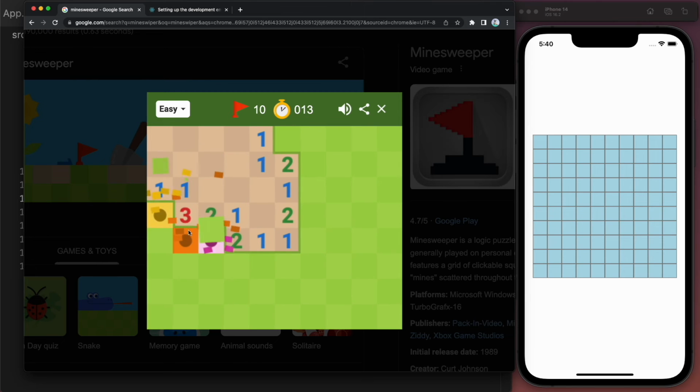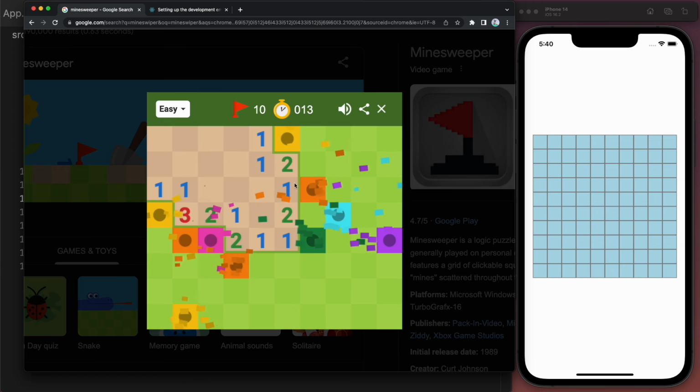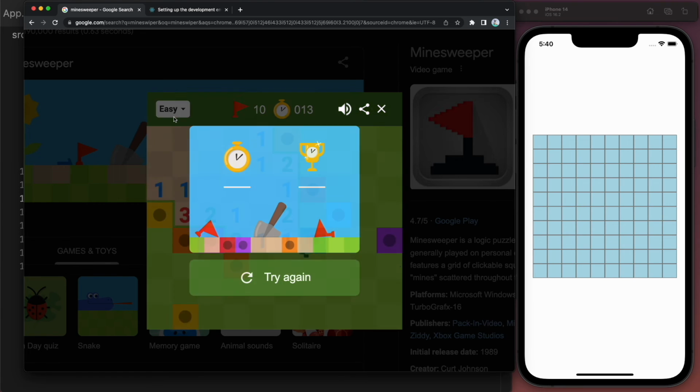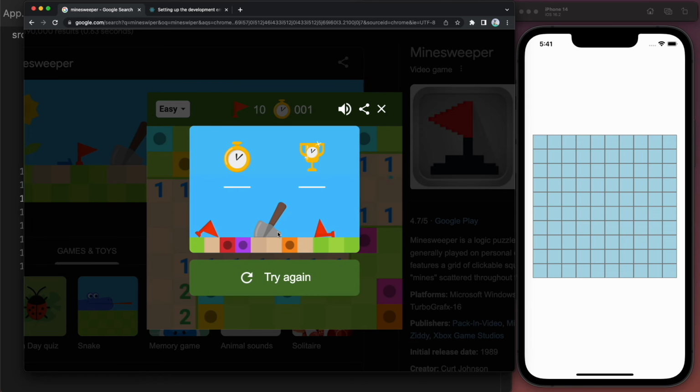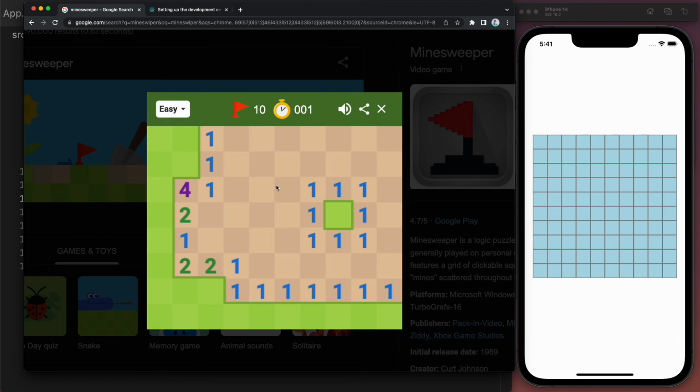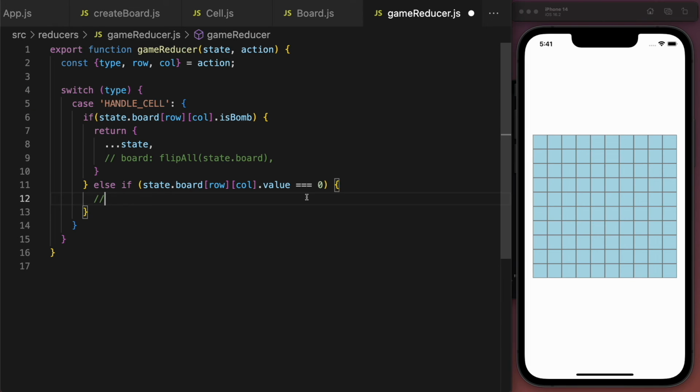Which means that there's bombs right after these numbers. But we don't want to open everything or flip each cell. We just want to flip until we find numbers, right? So let's just close this game. And look, we want to do exactly the same. For example, here it's obvious that there's a bomb because we have a bunch of ones. So the user knows how many bombs there are close to these cells.